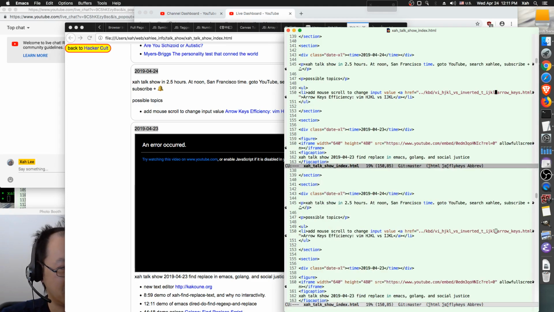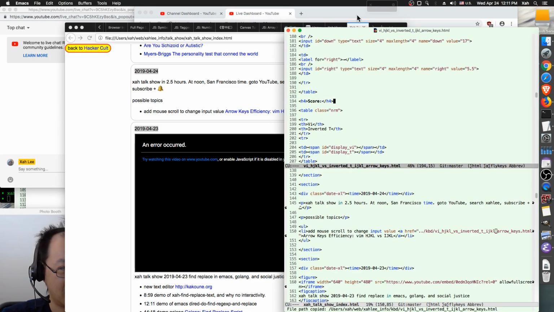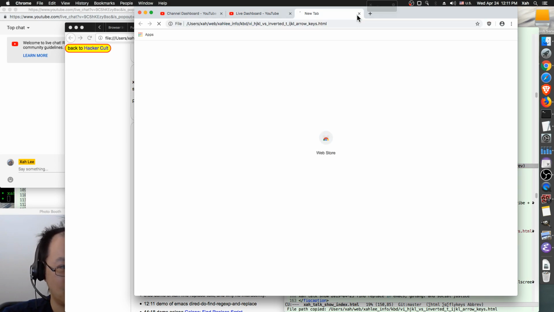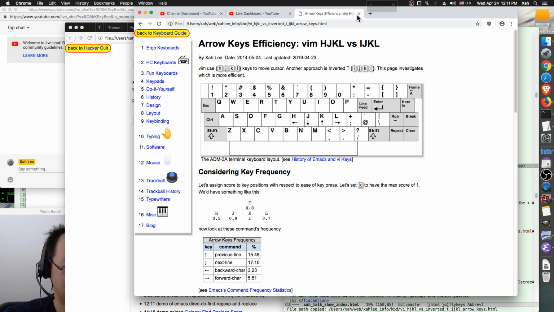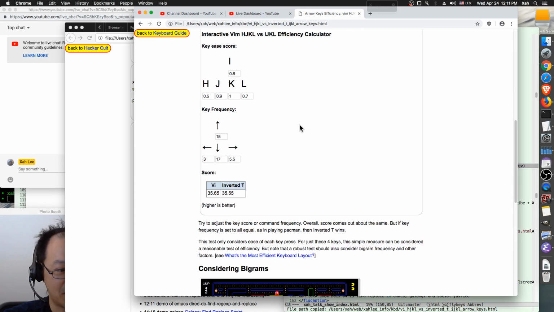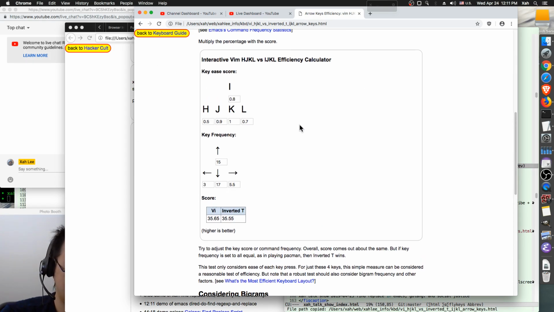Okay, let's go to this page and let's copy the URL. So 2 days ago, we did this live coding JavaScript of a web application like this. This application is an interactive Vim HJKL versus IJKL efficiency calculator. So we are trying to find out which key binding, either the Vim or inverted T, is more efficient. For example, I can change the number here, and you can see a number updated here. But now let's enhance it.